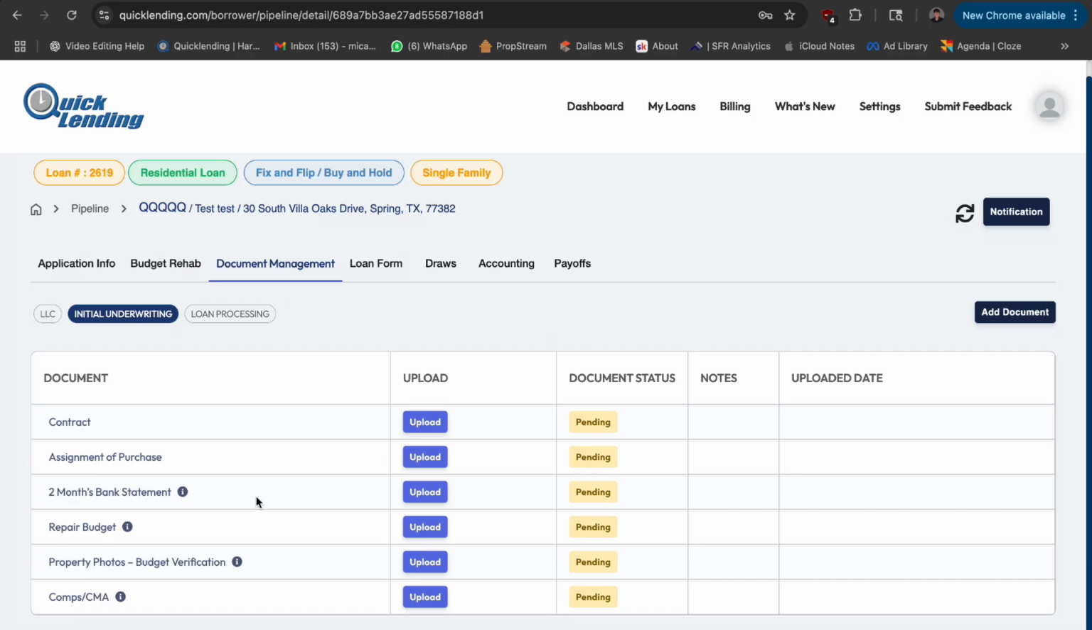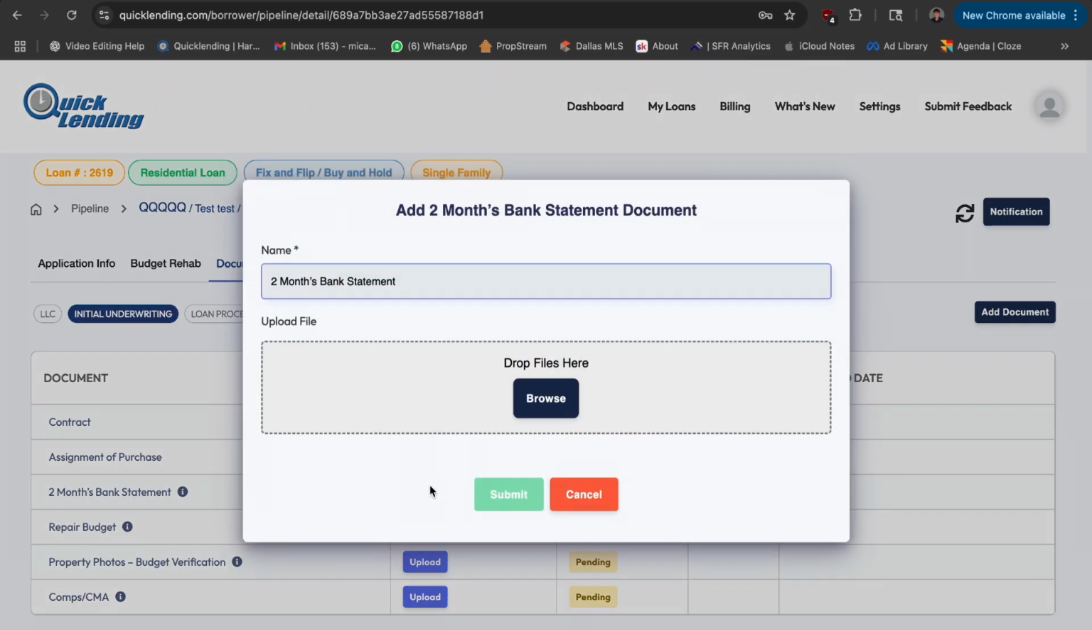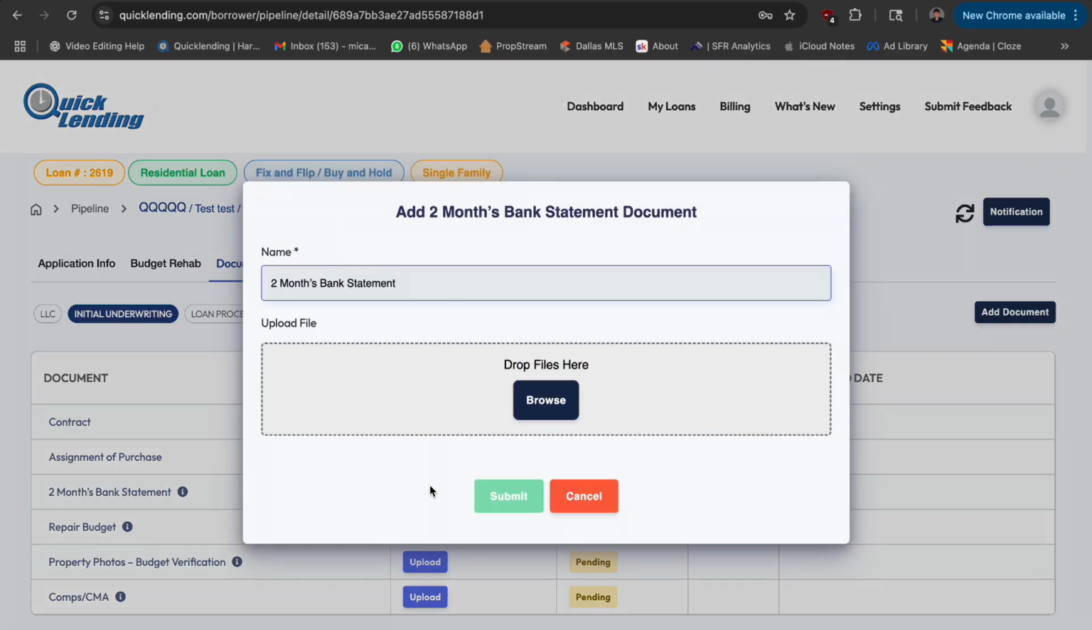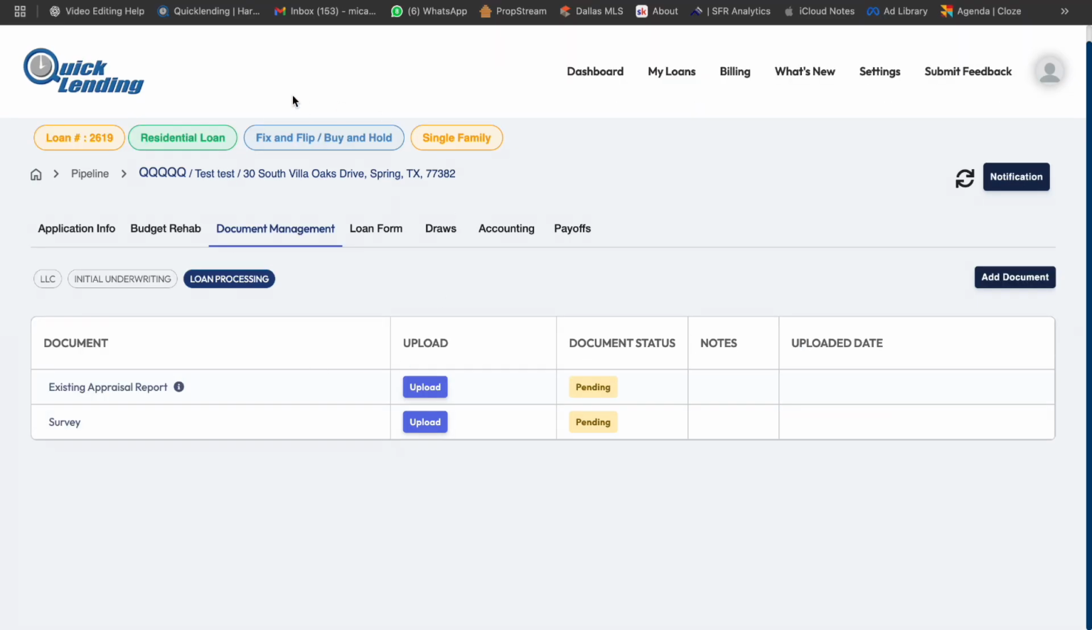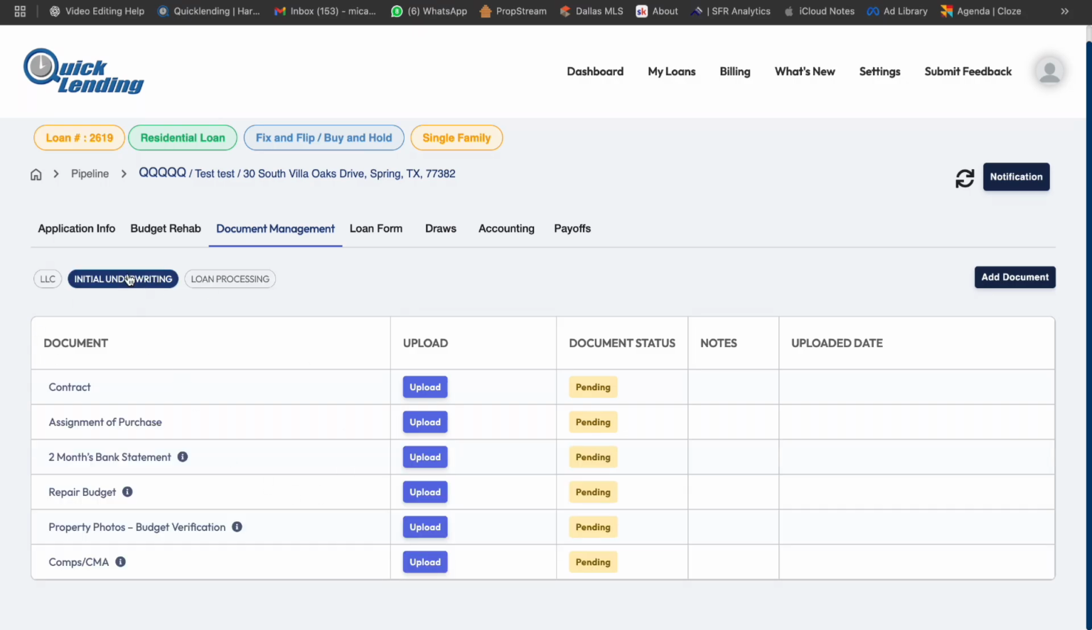So let's say you have a business LLC account that you want to submit for liquidity, and you have a personal checking that you want to submit for liquidity. You would just go ahead, grab 2 months of the most recent bank statements for both of those accounts, and then come in here and upload those files. And it's as simple as that. Also, loan processing. This is where you can go to upload any existing surveys or appraisal reports that you might have for that property. This tab is very, very crucial. This tab is awesome. It saves you a lot of time.